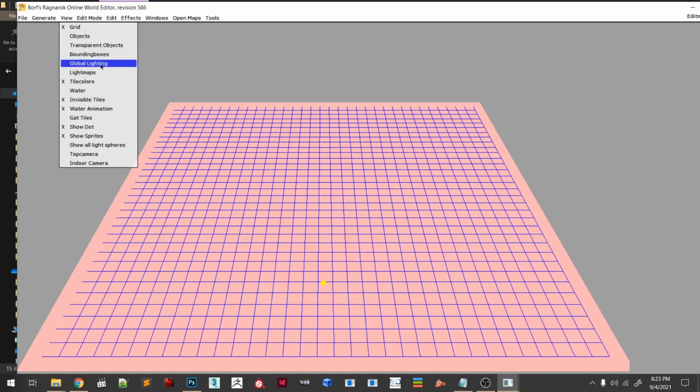Global lighting you will learn later on, but this is related to the light on the map and the shadows and so on, like you can see the water or not.